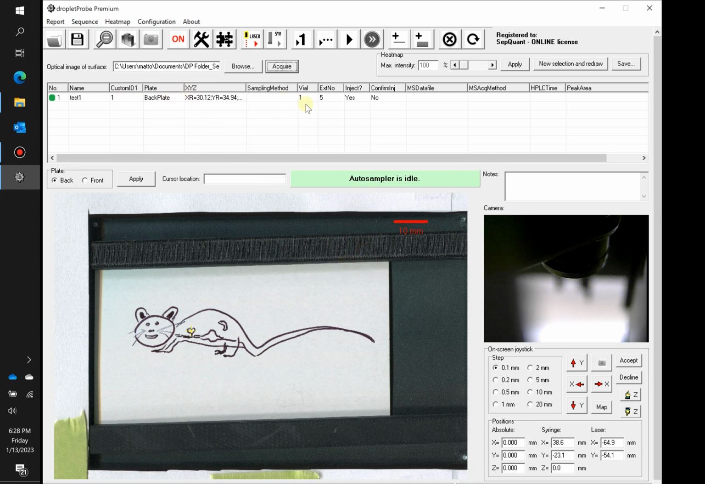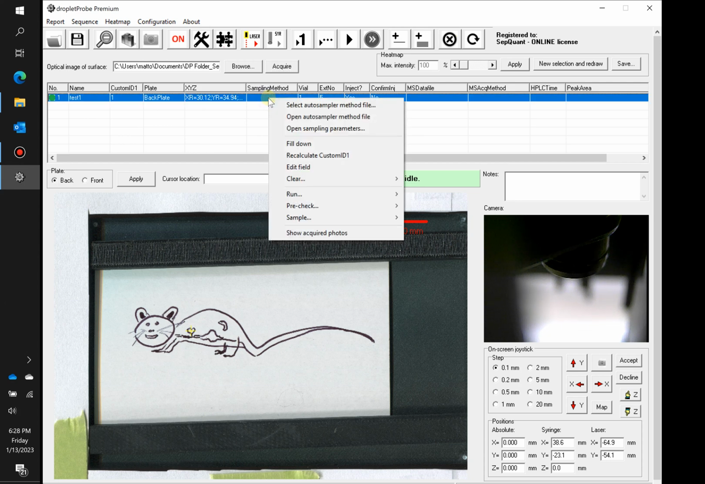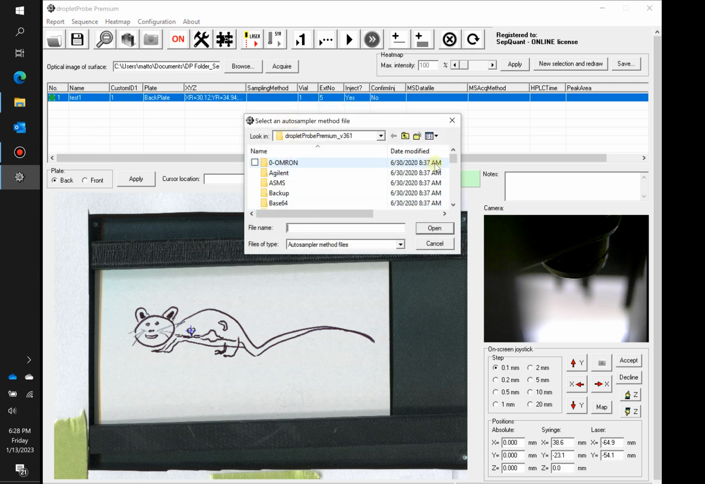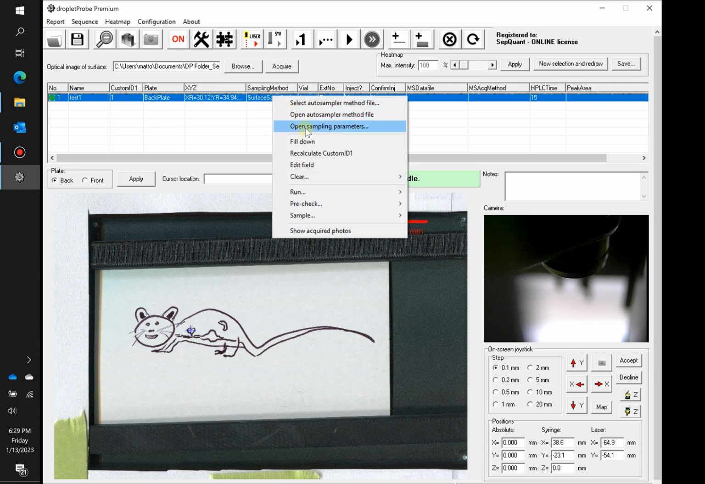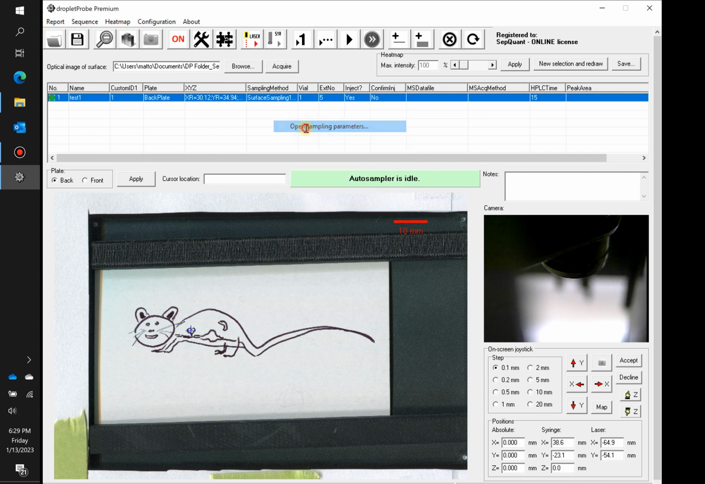I now have a sample in my list with some of the variables that we previously discussed, but you can see there are some empty columns. Here's the sample method. If you right-click, which should be shown in blue, you can select the auto sampler method file, and here we have some predetermined sample that we know works. So we select that, and then we hit open. That populates that.